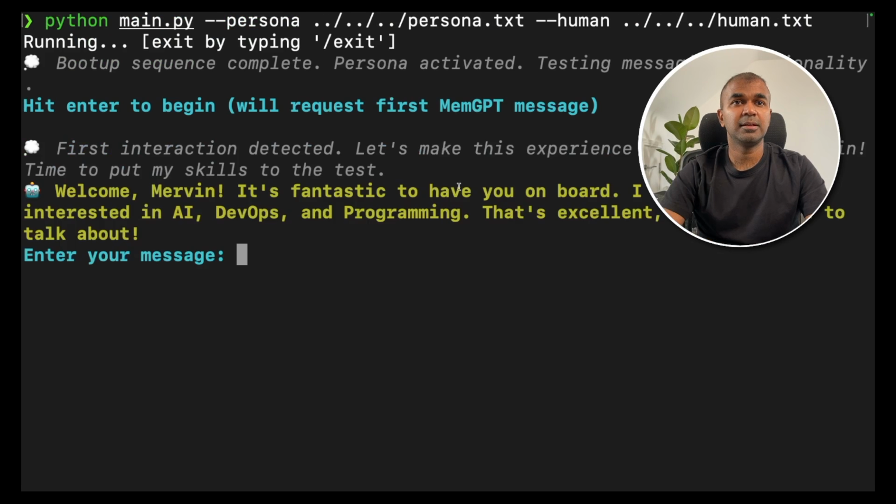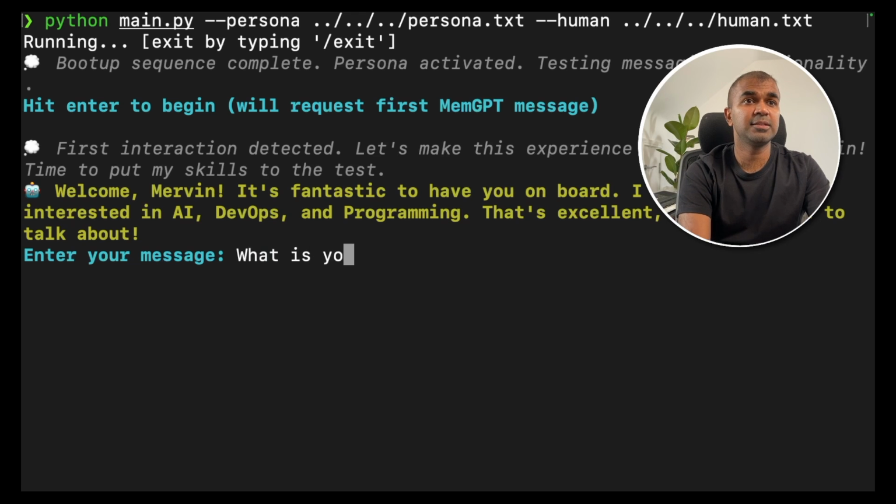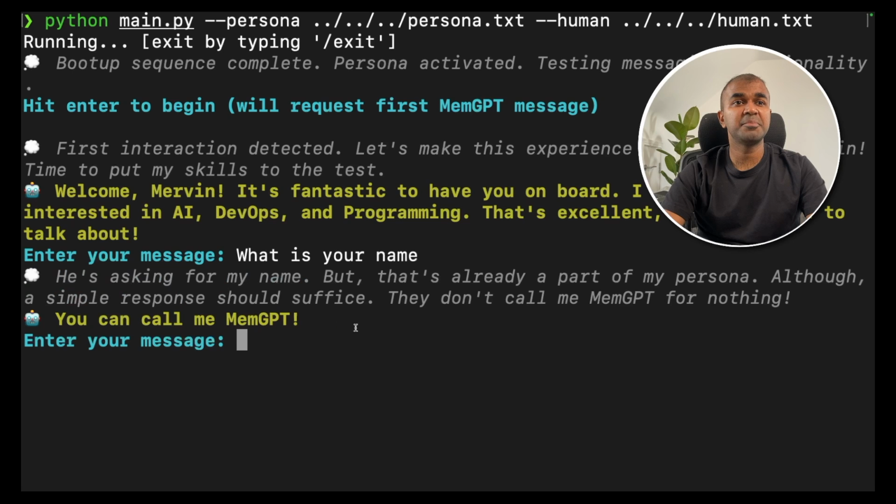Hit enter to begin. Now you can see the persona. It is saying welcome Mervin, and it is saying I'm interested in DevOps. I'm going to ask, what is your name? You call me MemGPT. Yeah, that's it. You are retrieving the persona and human characteristics from those files. This is just a beginner's guide.